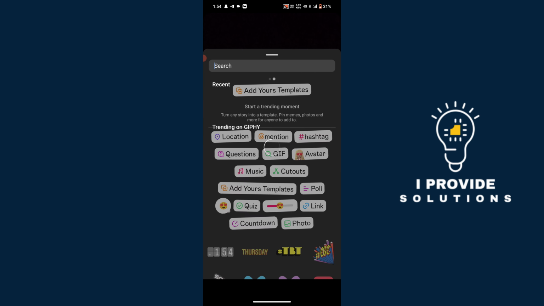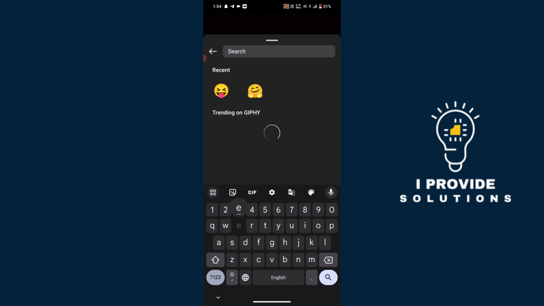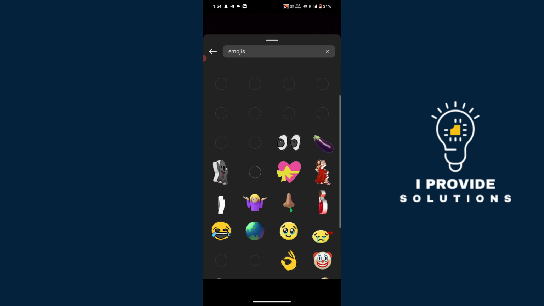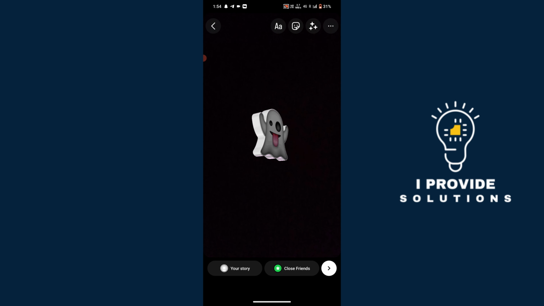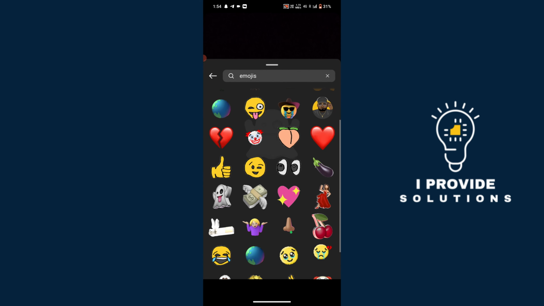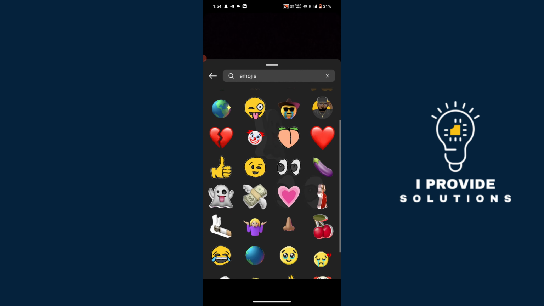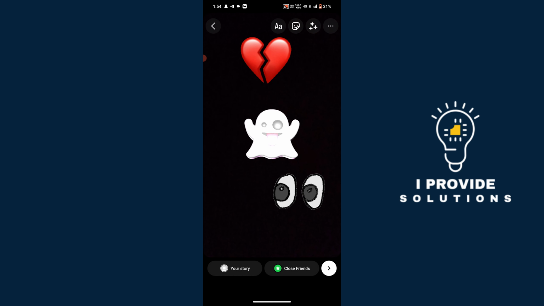So I was typing here emojis. We found different types of emojis here, like this. And I was taking another emoji also, eyes and heart symbol. Like this, we can take emojis on your Instagram account.